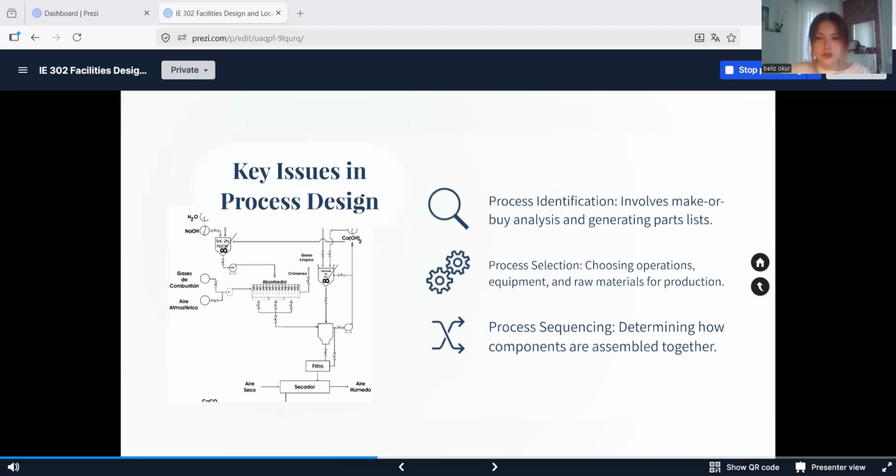Three key issues: process identification, that includes make or buy analysis and creating a part list; process selection, choosing operations, equipment, and raw materials; and process sequencing, deciding how components are assembled step by step.